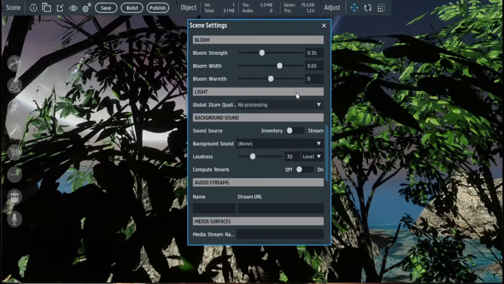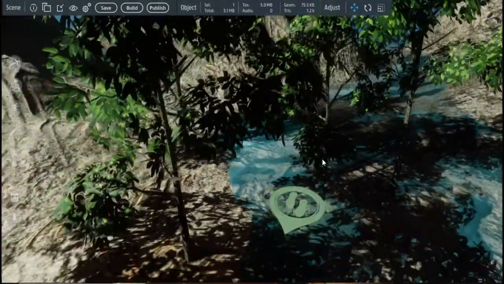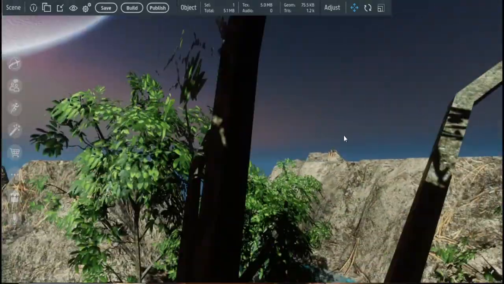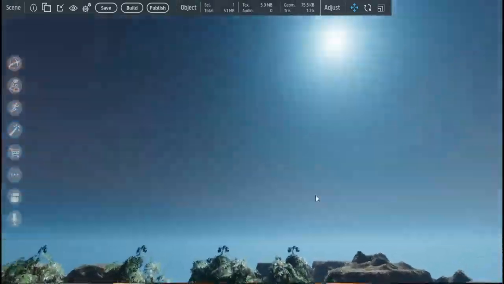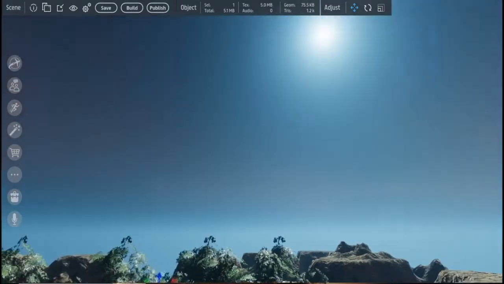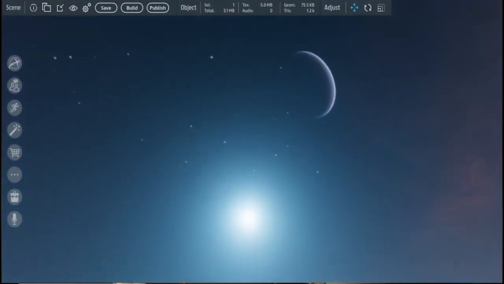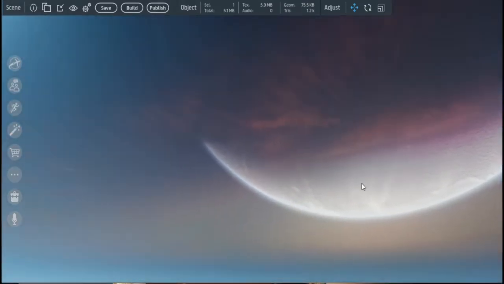So seeing that we went through the scene settings, we did adjust the skybox. It's kind of like a dusk. We got a blue sun there. So that looks like it's in the right place. All right, so this is what we need to do.